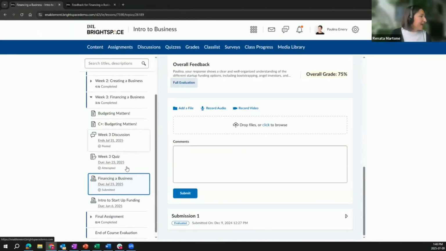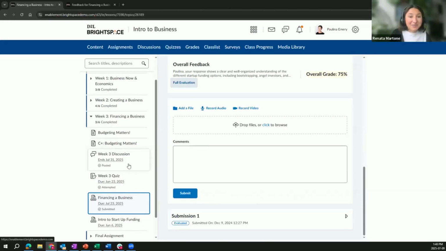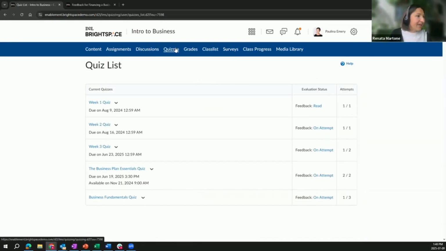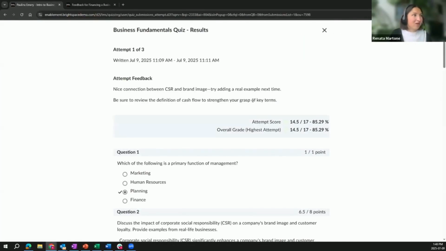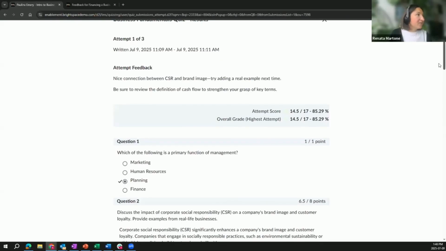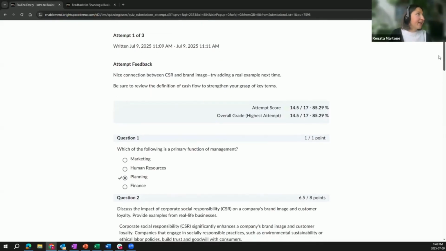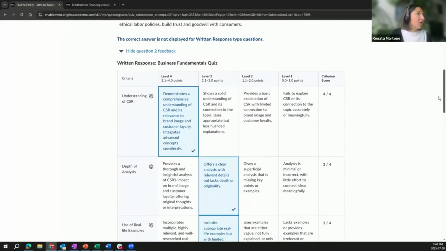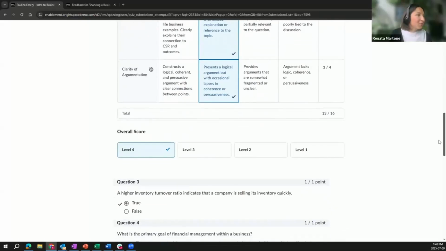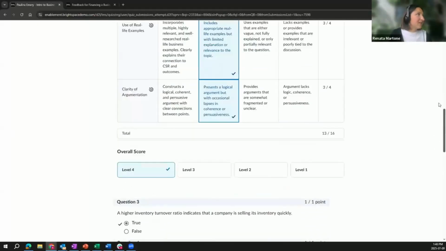And then finally, let's look at the business fundamentals quiz that we just assessed when she had that written response question. Now, Paulina could go straight to the quizzes tool, and she could go to this business fundamentals quiz and look at her feedback on attempt. And she could go and look at that attempt straight from here. So that's one option for her, going straight to the quizzing tool, seeing her attempt score, her attempt feedback, and then her answers to those questions and how she was assessed on that written response question with the rubric, and then all of her responses based on that.